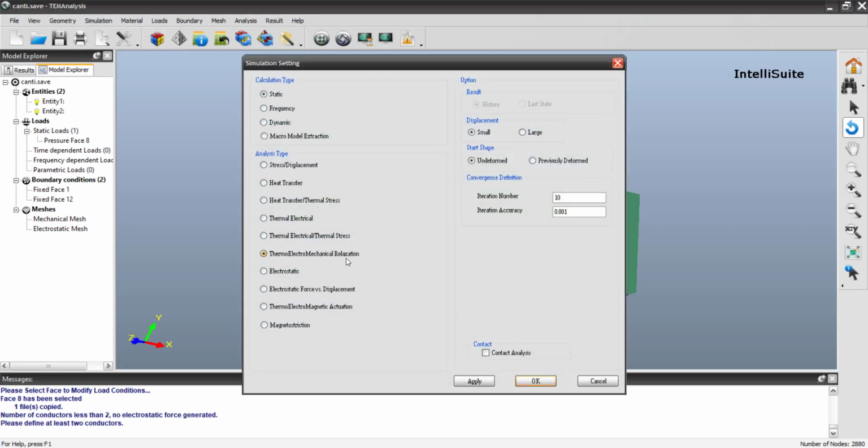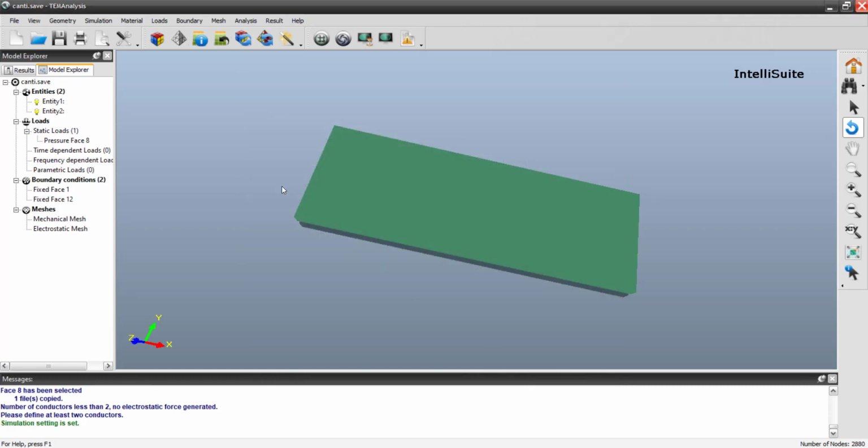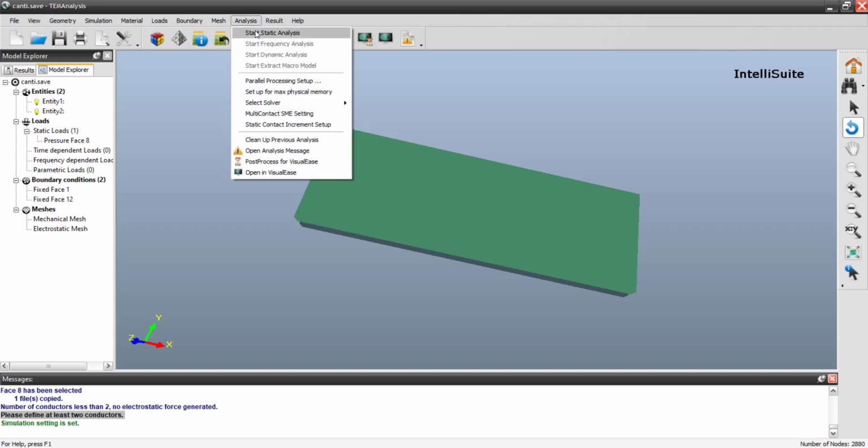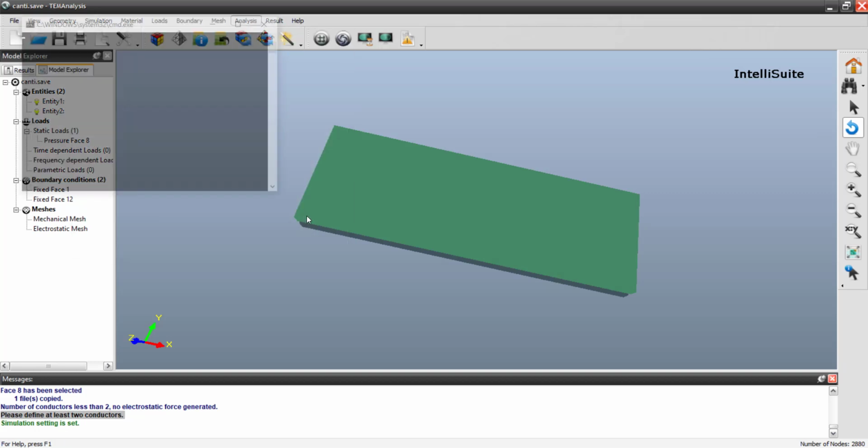Okay, here we have selected thermoelectromechanical relaxation that has to be reset back to stress displacement. We are applying a pressure load, so naturally there is no electromechanical simulation. It's only a purely mechanical simulation. That's why it gives us an error here: please define at least 2 conductors. Now we have selected stress displacement. So everything should be okay to run the simulation.